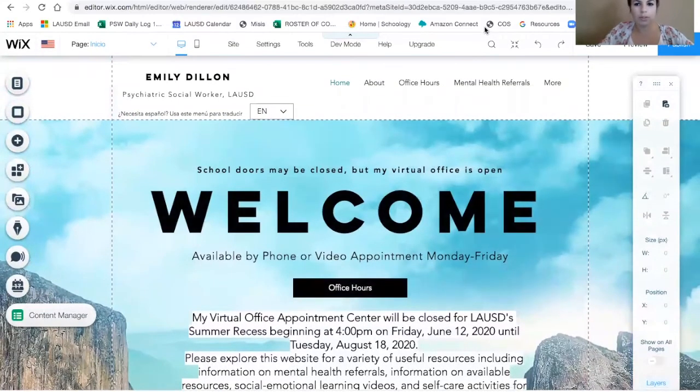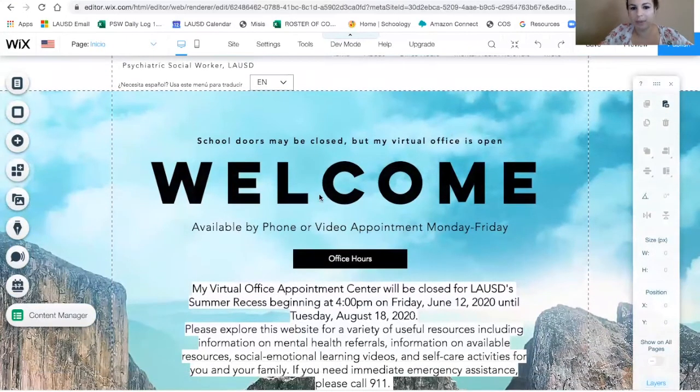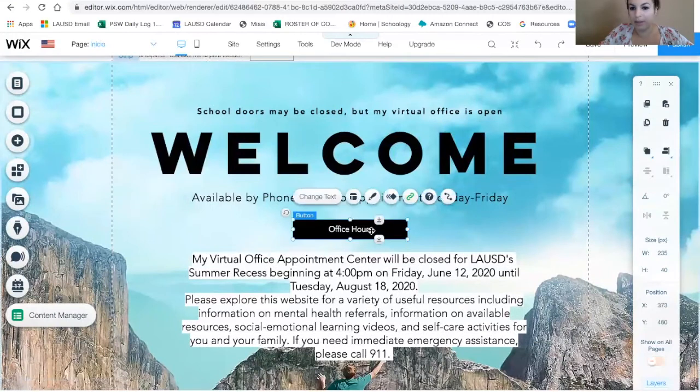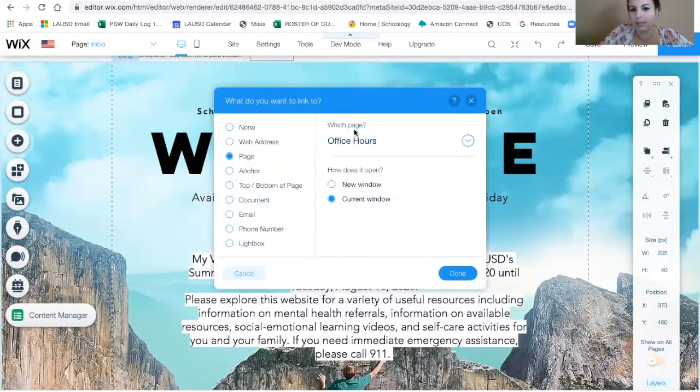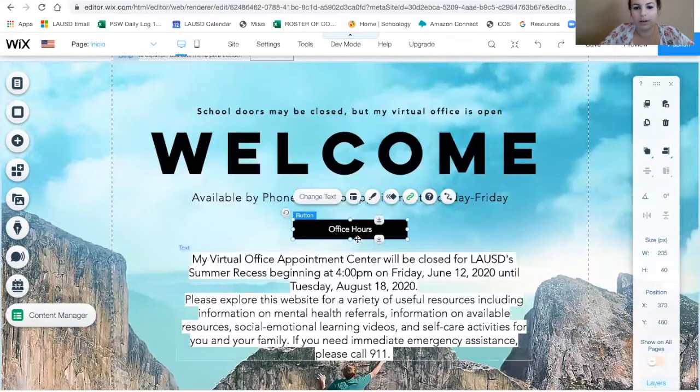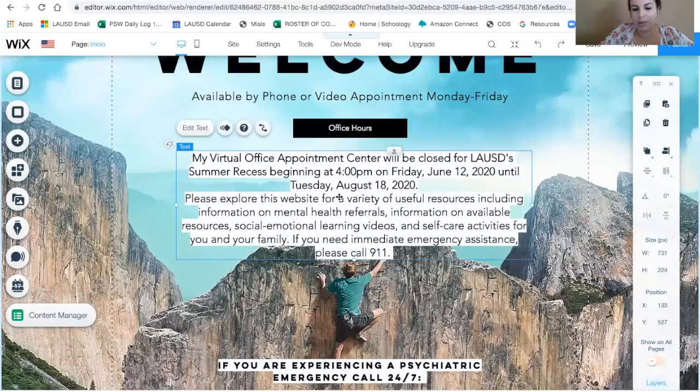Okay, so I'm going to take you through the different pages of my website and show you how I use certain tools. So here are the text boxes. Here is a button that I added, right? And this button links, so here, change text, layouts, design, animation. Here's the link. So where does this button take us? It takes us to my office hours page. And now I can change that to something else, but it wouldn't make sense, right? So that's good. Here's another text box with my summer message.